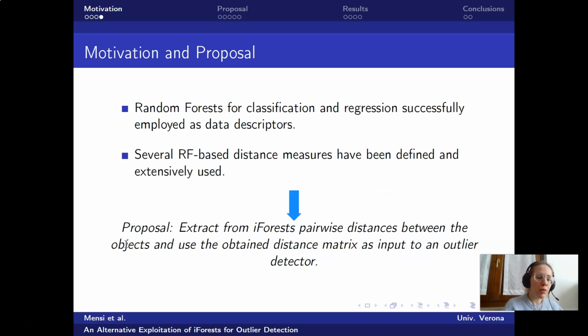To better understand our proposal, let's take a step forward. Consider random forests for classification and regression. Other than being successfully used for the main aim, which is to classify objects, they've also been employed as data descriptors. Indeed, if we make an object traverse a tree, we are able to describe it in a meaningful way by the way it's represented in the tree. And if we have multiple objects represented in the same tree, we are able to describe the relation between these objects. Indeed, several random forest-based distance measures have been defined and are extensively used for many different applications.